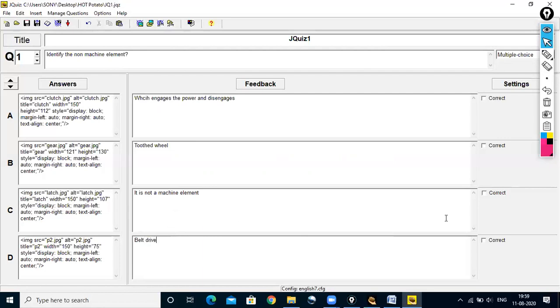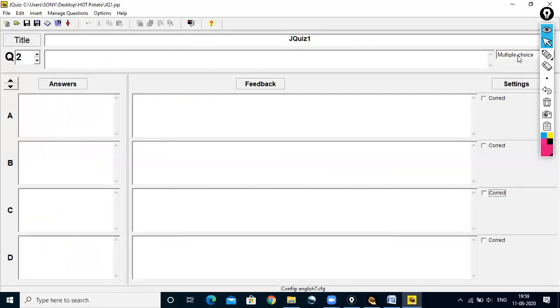So my correct option for this question is this latch. I have to click that. My first multiple choice question is over. In multiple choice only one option is right. So I have to give the second question. I will go to the second question of the short answer type.